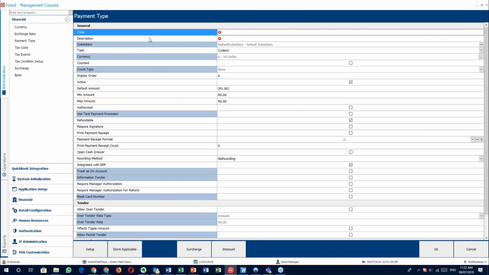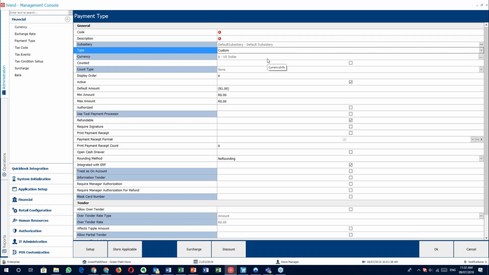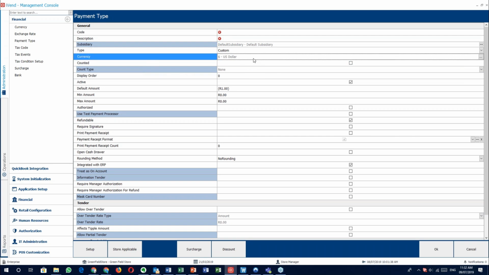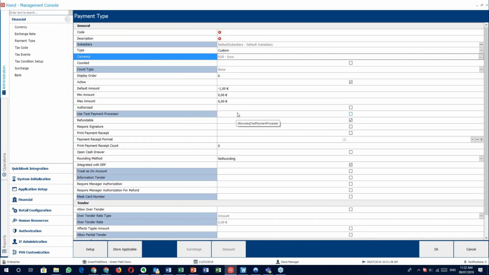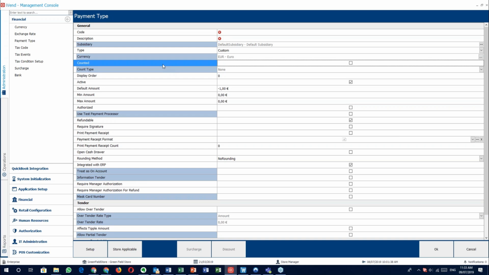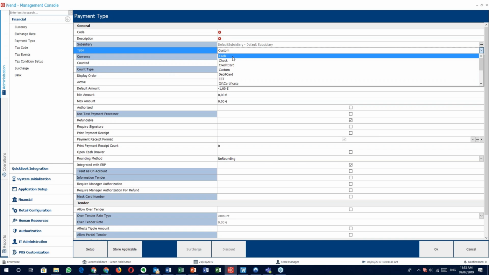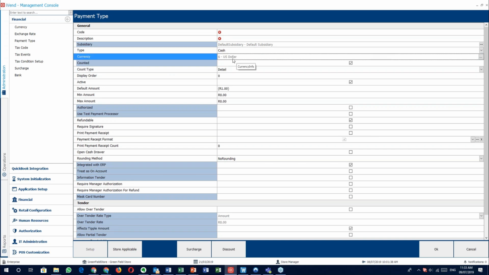Now, you need to set your code, description, which subsidiary is using it, what type of payment type you have, and what currency. You can change the currency under certain circumstances. For instance, if it is custom, then you can actually go over here and say it is euros. Just make sure that it's the right currency. Obviously, if it's something like cash, then it's dollars. Cash is dollars, that's it. Cash being your primary currency.